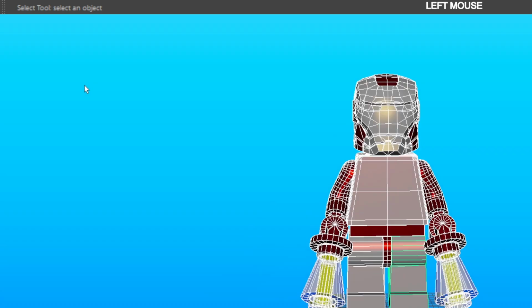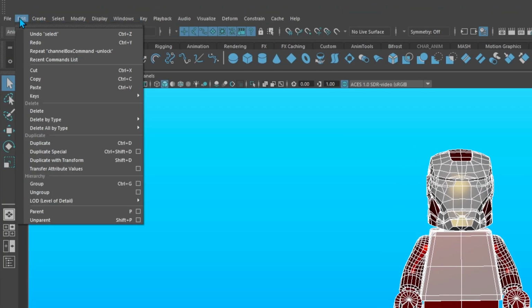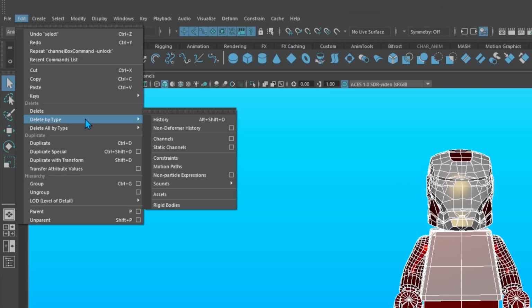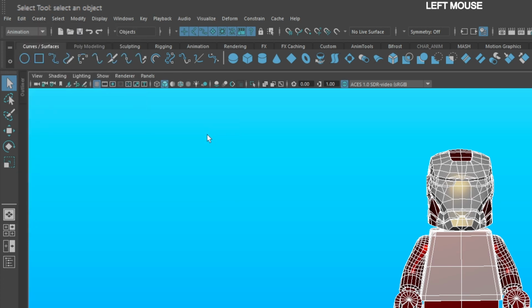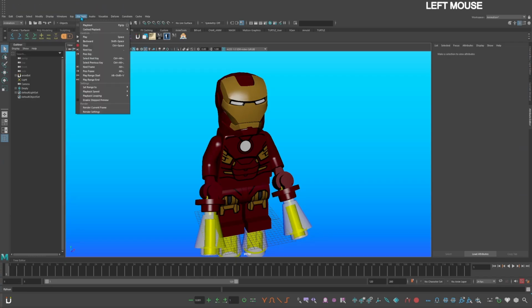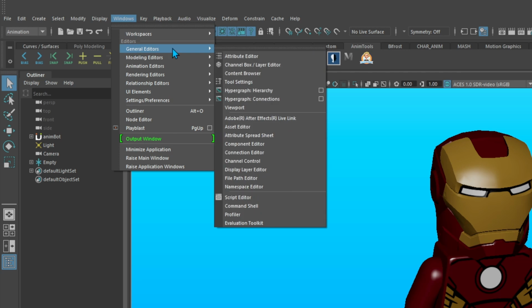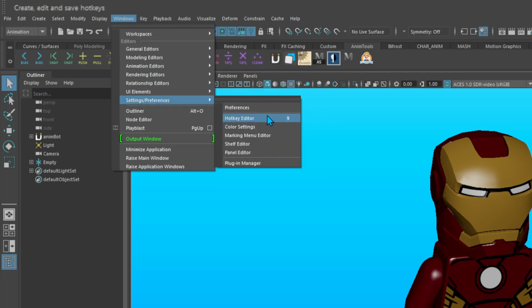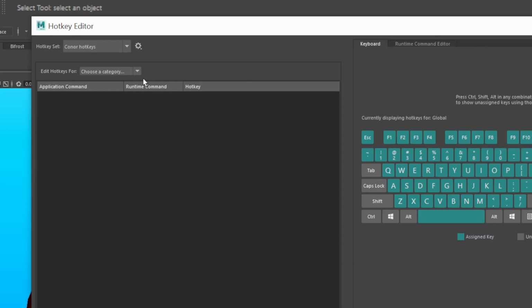Select all of your geometry, go to Edit, Delete by Type, delete Non-Deformer History. Go to Windows, Settings/Preferences, Hotkey Editor. Go to Choose Category, Custom Scripts.